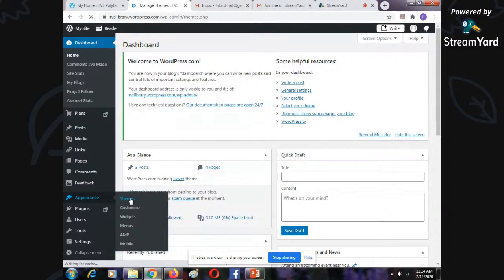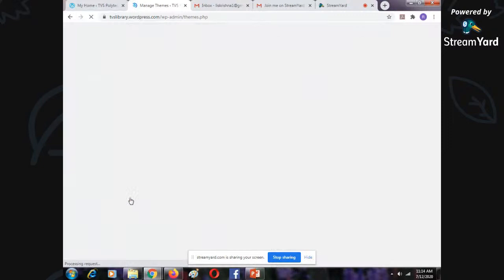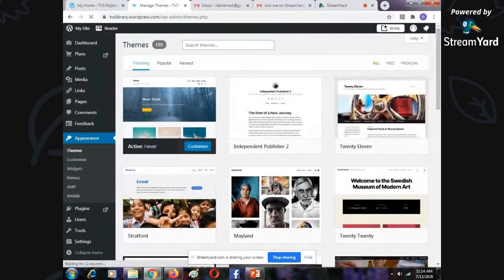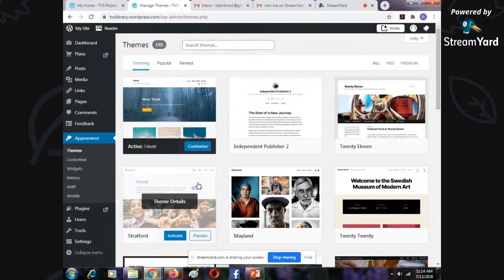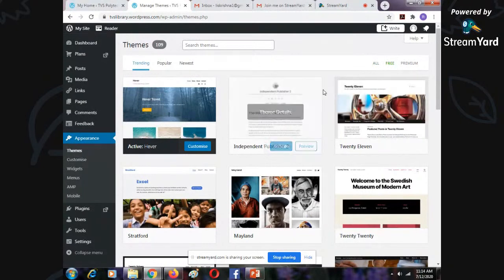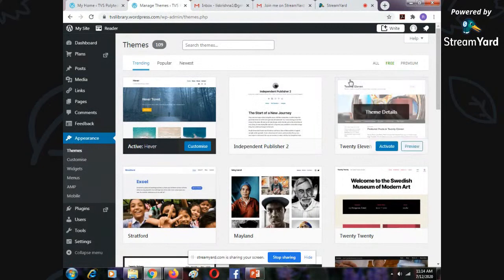The themes are in two categories: one is paid and one is free. There are limited free themes available. We can choose whichever is better for us. Here there is an option for All, Free, Premium. Just select Free. If you like any paid premium theme, you can pay and use it.